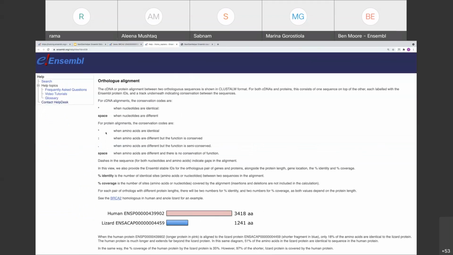So when it's a star, it means that the amino acids are identical. If it's a colon, it means that the amino acids are different, but the function is conserved. Dot means amino acids are different, but the function is semi-conserved. And space is when amino acids are different and there is no conservation of function. And then similarly, we also have a key for the cDNA alignments if you've chosen to view cDNA alignments.